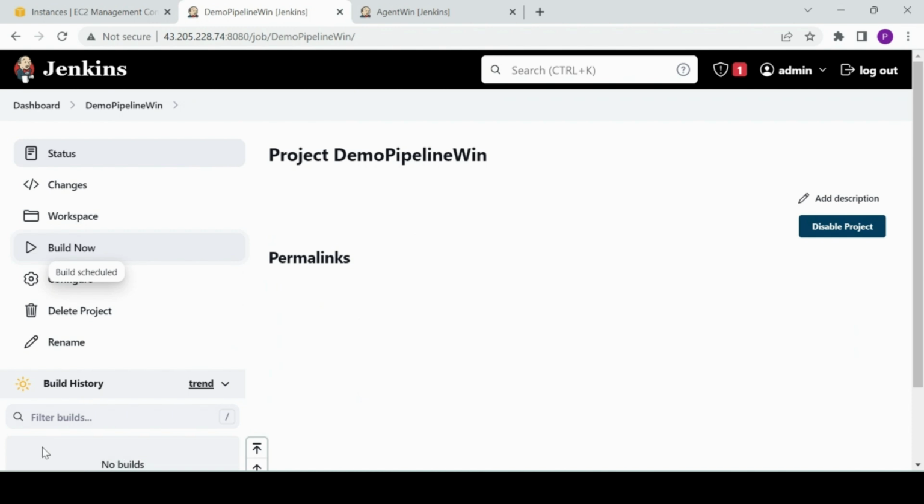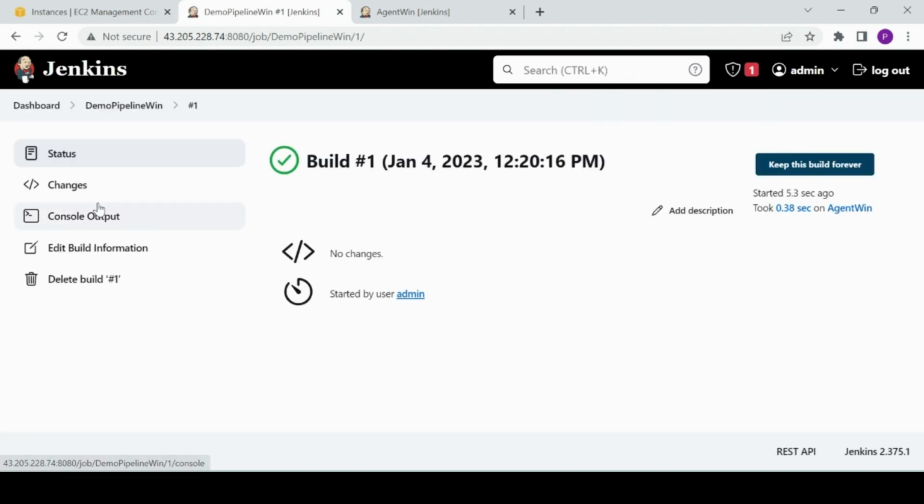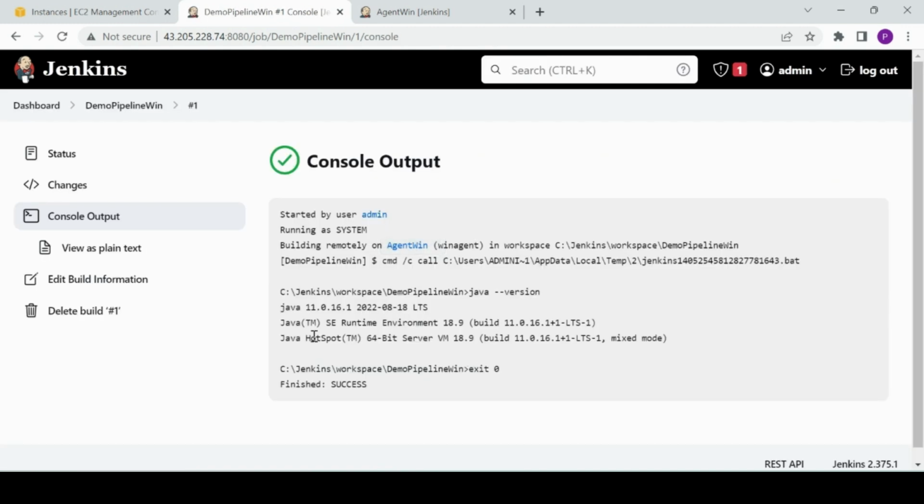I'll hit build now. Let's see what output we get. So it has picked up a Java version. If you see, it has already created a workspace demo pipeline in the machine, and it has picked up the Java version from the machine, and it throws the Java version here as an output. So this is what we wanted to achieve.